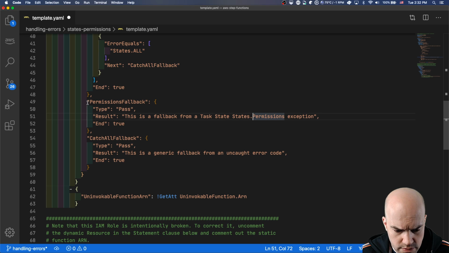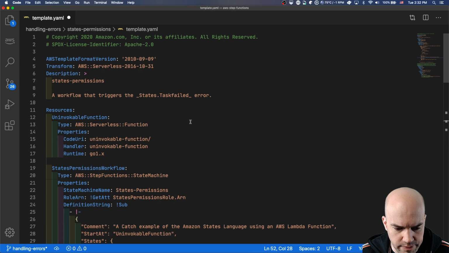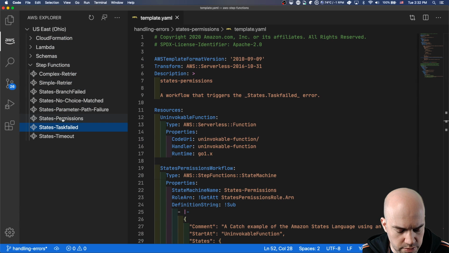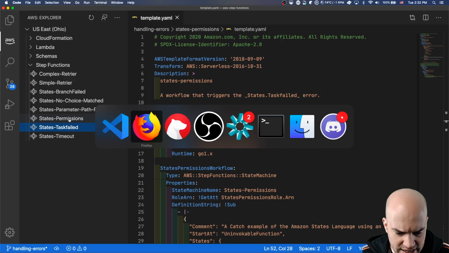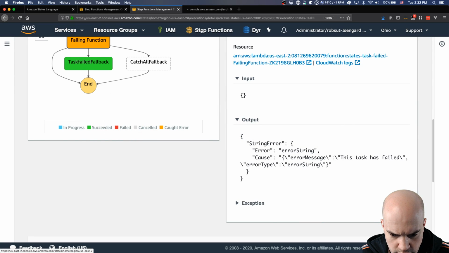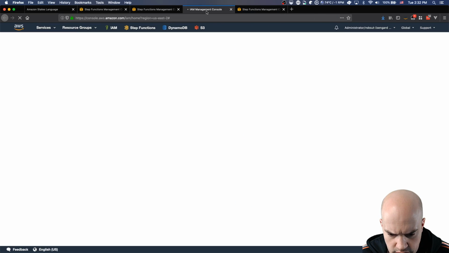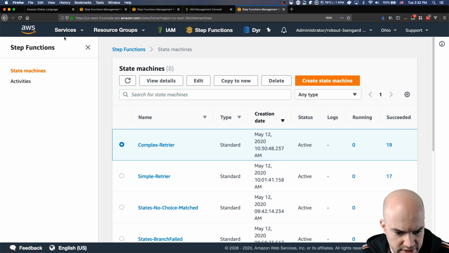Anyway, and then we'll get this permissions fallback, right? Because we've deployed this with incorrect permissions. And in fact, we can go look. We got a little bit of time. Let's dig around, y'all. We can go look at IAM and step functions. This I need to take to Lambda.